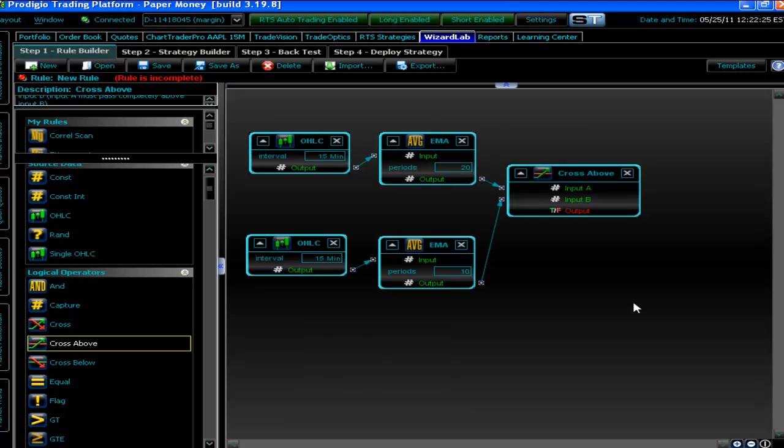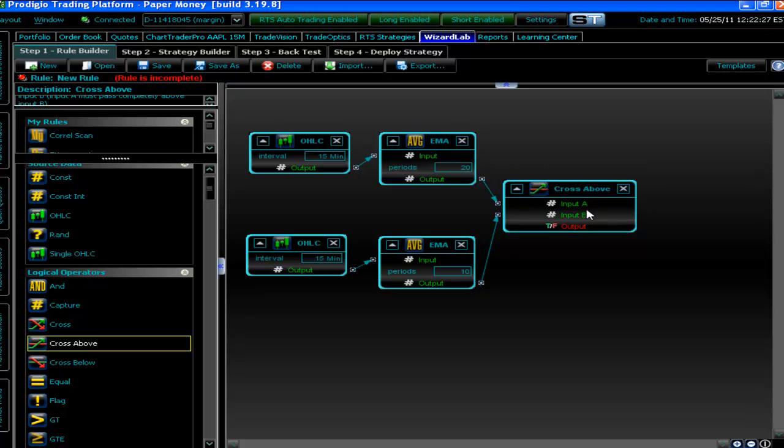It allows me to take two different speeds of EMA, and what this does is it represents those two EMAs crossing over one another.